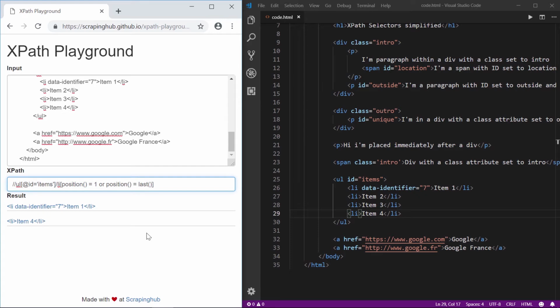And one cool thing I want to show you is we can even use mathematical operators like greater than and less than. For example, if you replace this equal sign by greater than, and we delete this part, we will get all the items where the position is indeed greater than 1.